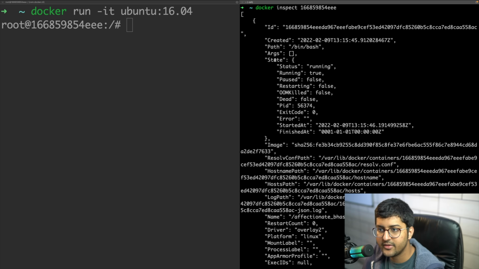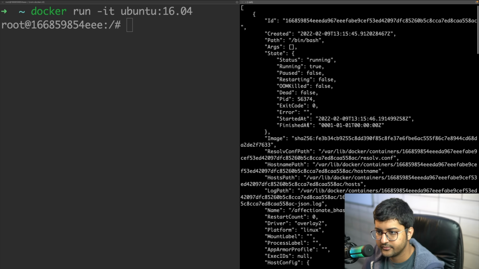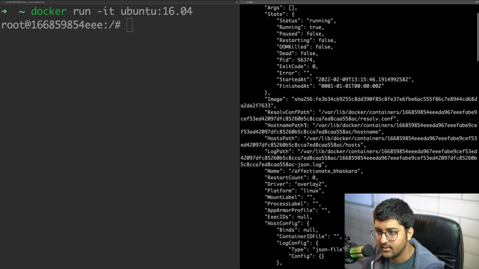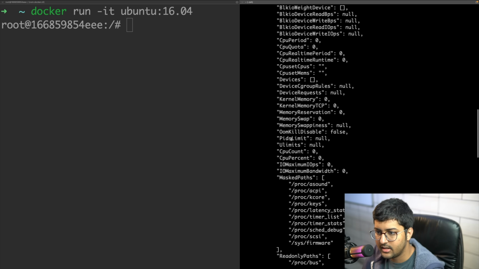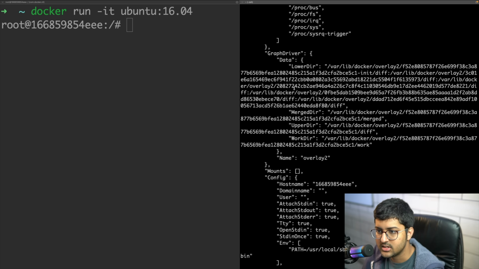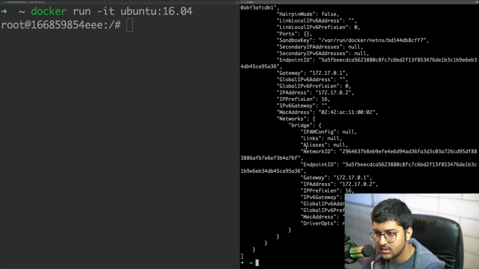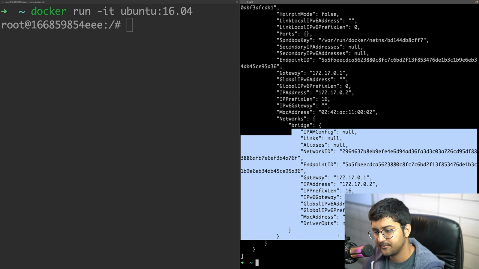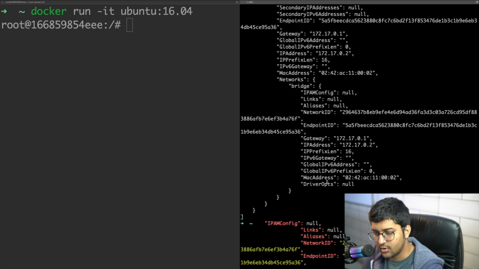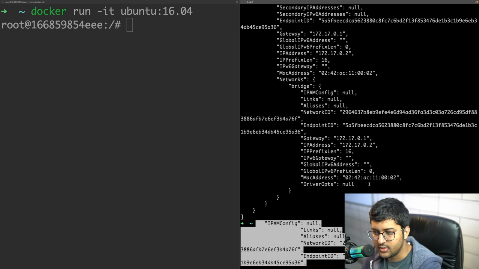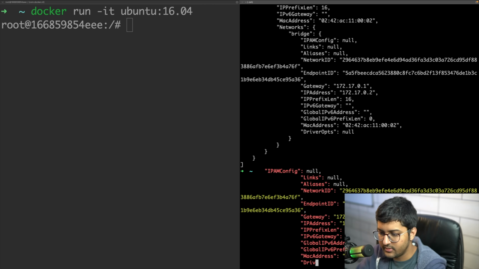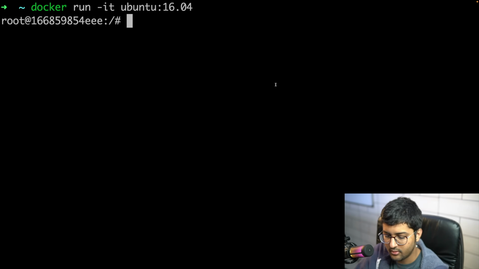Okay, state of the container, path, ID of the container, when it was created, it's currently running, right, and process ID and everything. Here you can see all the information you need is available over here. Okay, network information is available over here. So right now you may not know much about it, so don't worry. I'm just trying to explain to you the basics, and then we'll dive deep into it later on.